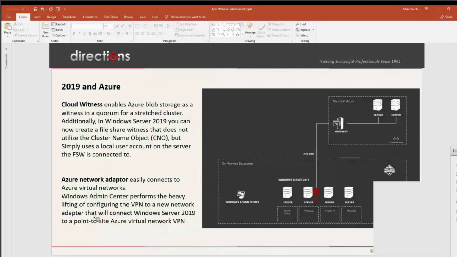Again, the file share witness should not be in New York. The file share witness should not be in LA, because if one of those sides is lost, then we just get back into split brain. So that's another option we have.